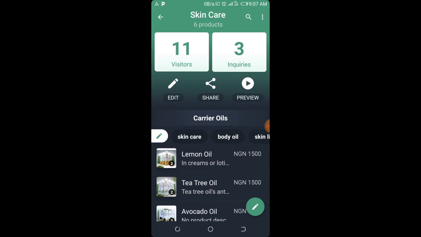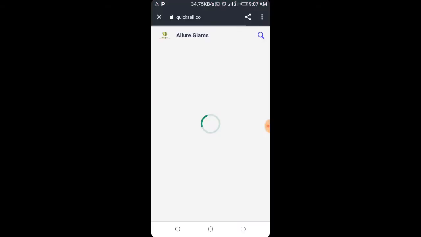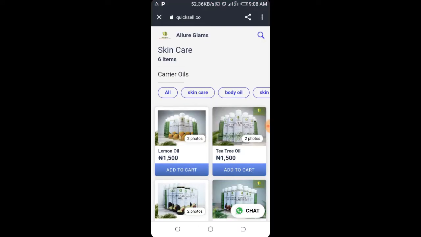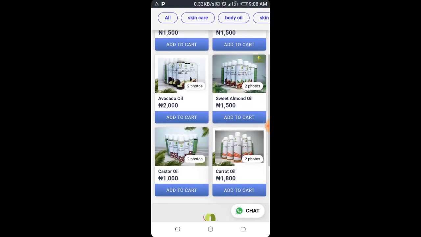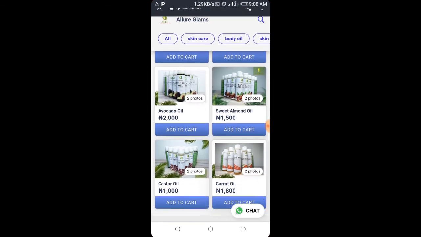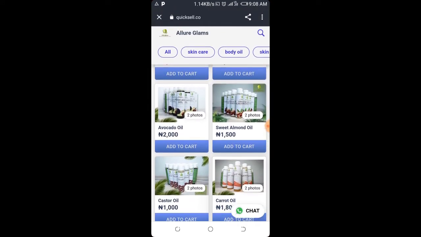But let me open it. This is what you will see. This is it. This is how it's going to look. Okay, and let me create an order. So just look at it.